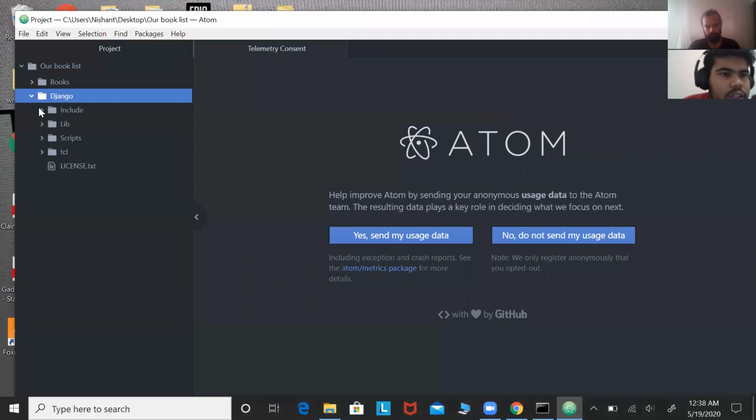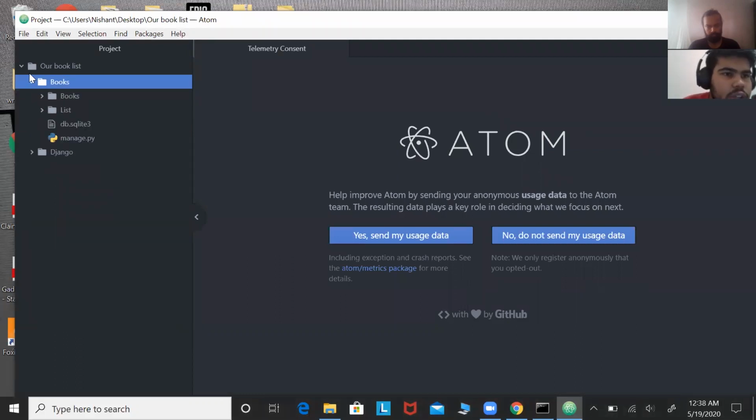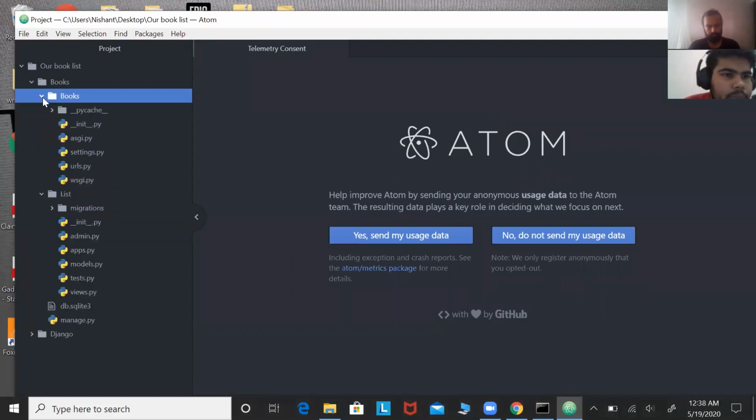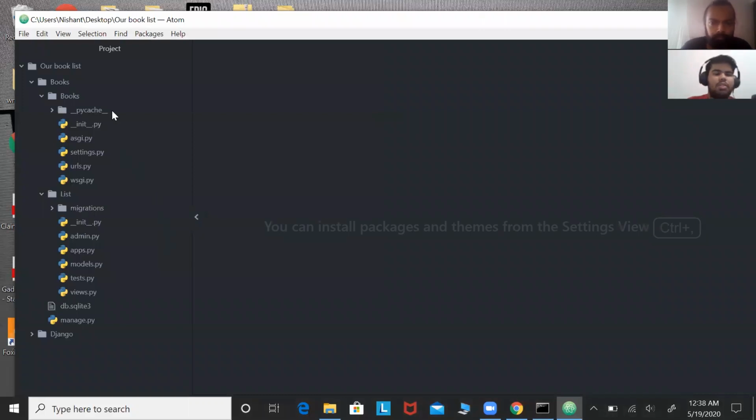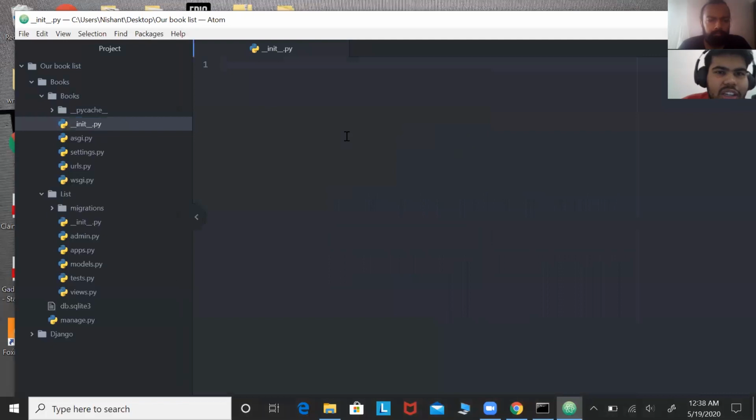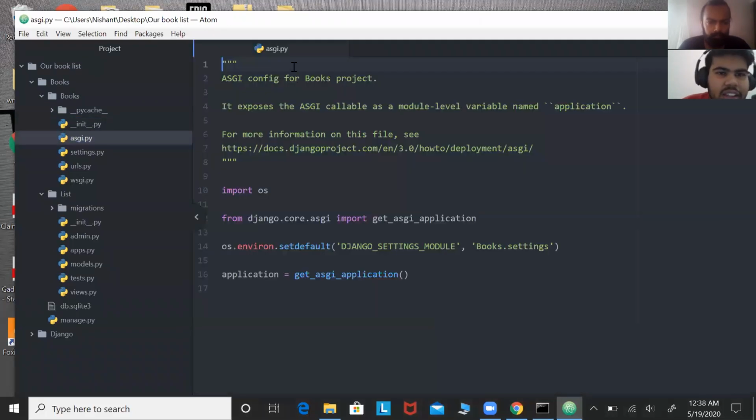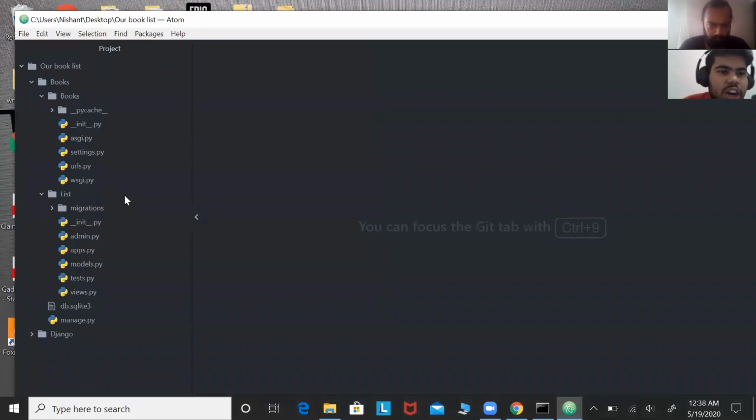Yep. As you can see, this is our virtual environment Django. This is our main project. This is our project, and this is our app. Now you can open every file if you are interested in looking at all of them. If you go to init, there's nothing at all in it. These files are not useful for us right now. The files we will be working with are settings, URLs, admin, models, and views.py.